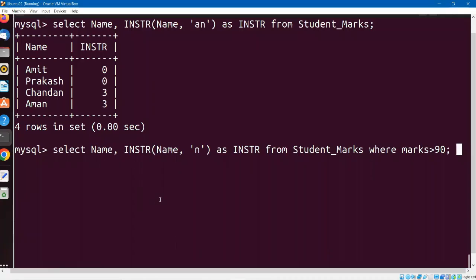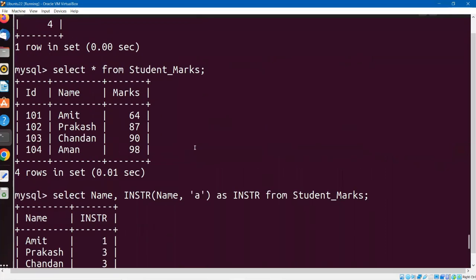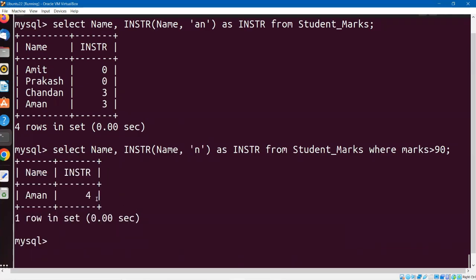We can also use the string function along with the WHERE condition. Here, what do I want to do? I want to find the substring n in the name column, but the condition is I want to search only in those records where marks is greater than 90. If you look at the table here, where is the mark greater than 90? Only in this record. So in this record, we'll try to find the n. It is there in the 4th position. Awesome. We understood the INSTR function. How about the LOCATE function? More or less the same with subtle differences.